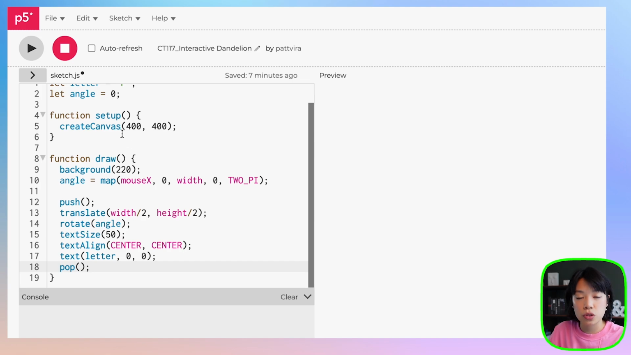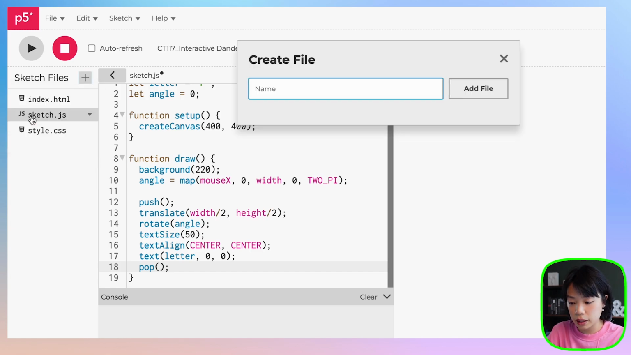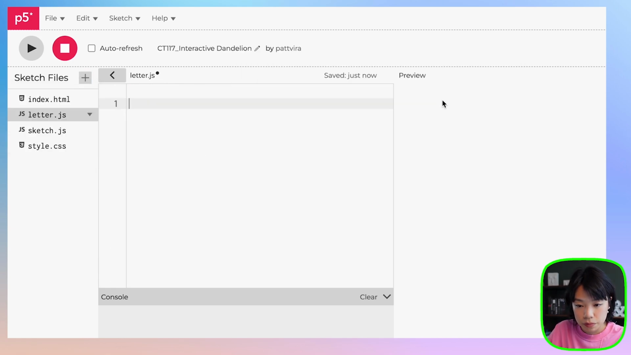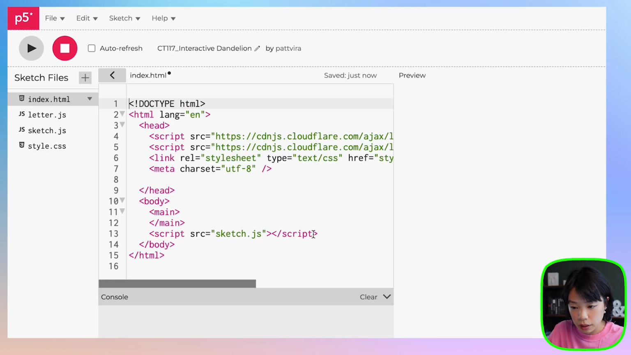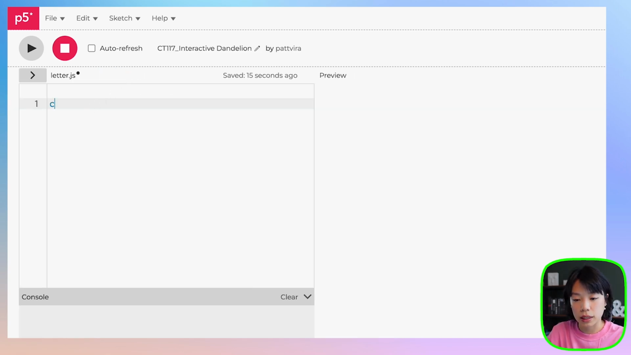Alright, so now what I want to do is that I want to create a class called Letter. So I need to just click create file here, and then I'm going to name it letter.js. And then before we start writing a class, let's go to index.html and then copy this line of code and make sure that you reference the file. In my case, the name is letter.js, and now it is referenced. So now we're ready to write the class.